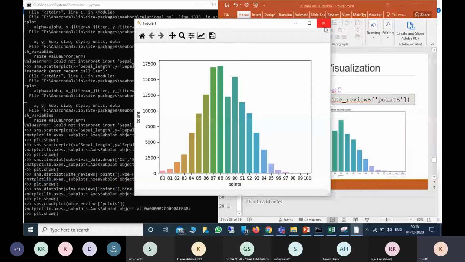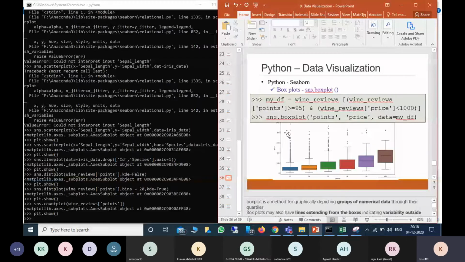So now I am going to box plot. Actually, box plot is to represent the data in quartiles. Like this is the median and this is the max and min quartiles. If it falls within this, that is correct data. If it falls outside, it will represent an outlier. So for wine reviews data, I will plot a box plot. For that I am using two conditions. One condition is wine reviews points greater than 95 and the price less than 1000. So it means a high score and less price.